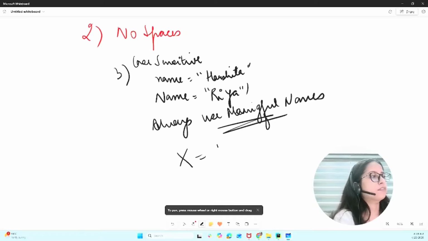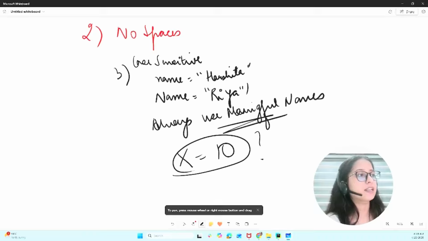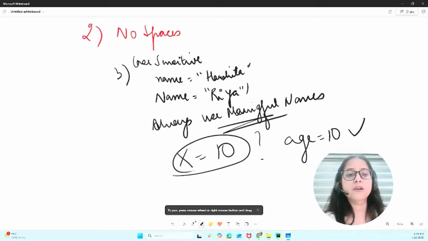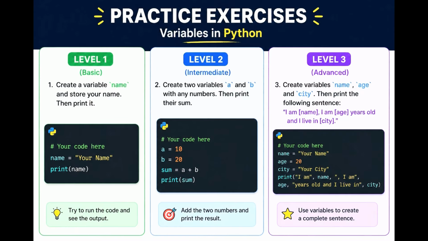For example, you have created x equals 10. Nobody knows what x is, what is its purpose, why you have created this, right? But if you create a variable age equals 10, everybody will be able to understand that this variable is storing the person's age. Okay, perfect. These are some exercises that I want you to practice on. So keep practicing, keep coding.